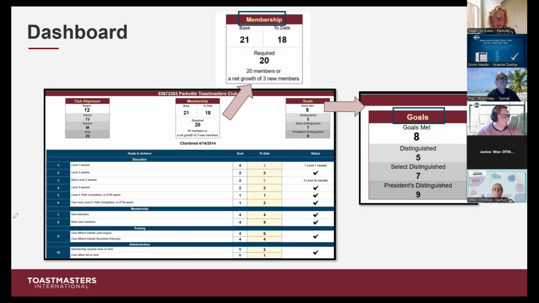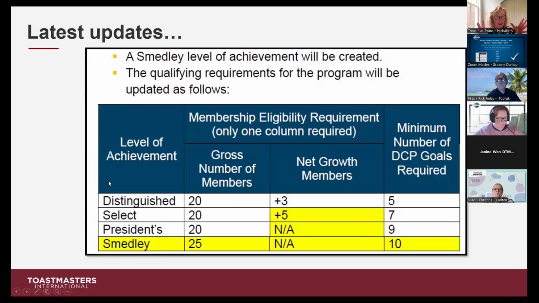Now, there are some changes coming for next year. So let's just have a look at these. I'm just going to flash this in front of you, and this will be in your resources. You can see the yellow bit is where the changes are. So, going across, Distinguished: 20 members or 3 more than you had the year before, and 5 goals. Select: 20 members, now it has to be a net growth of 5, and 7 goals.